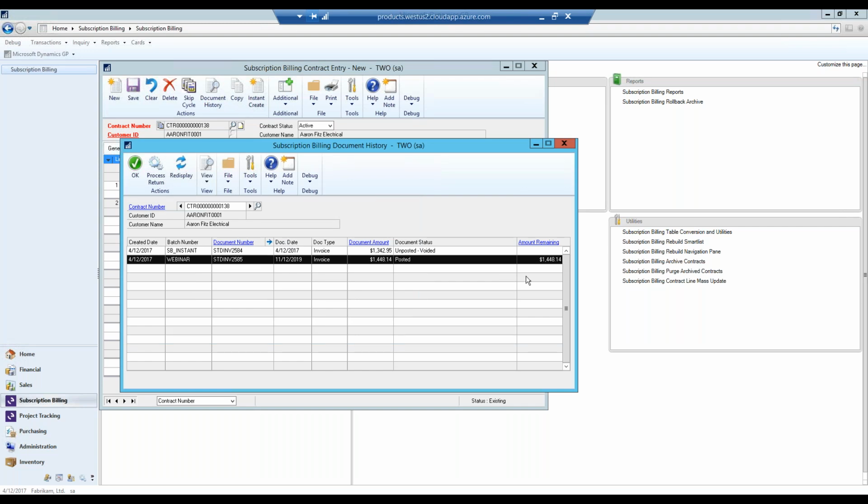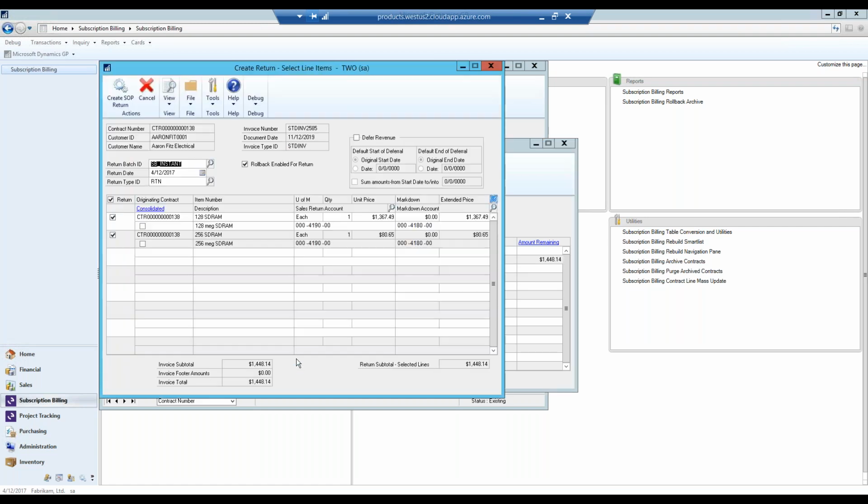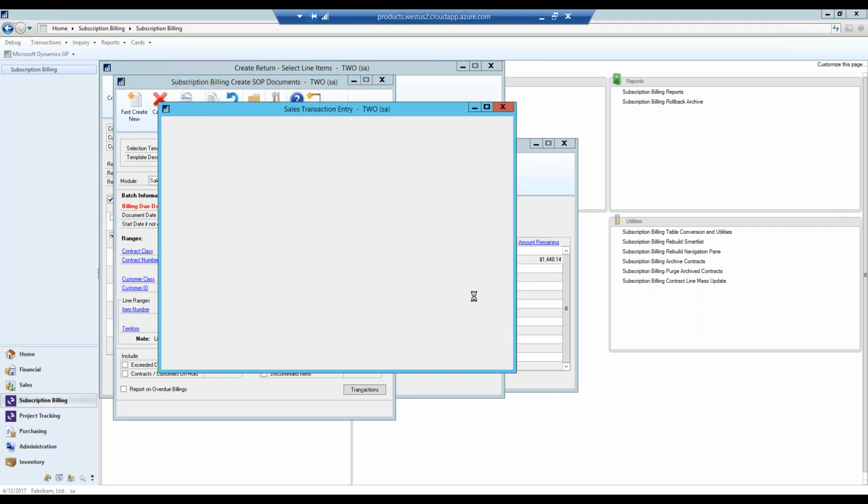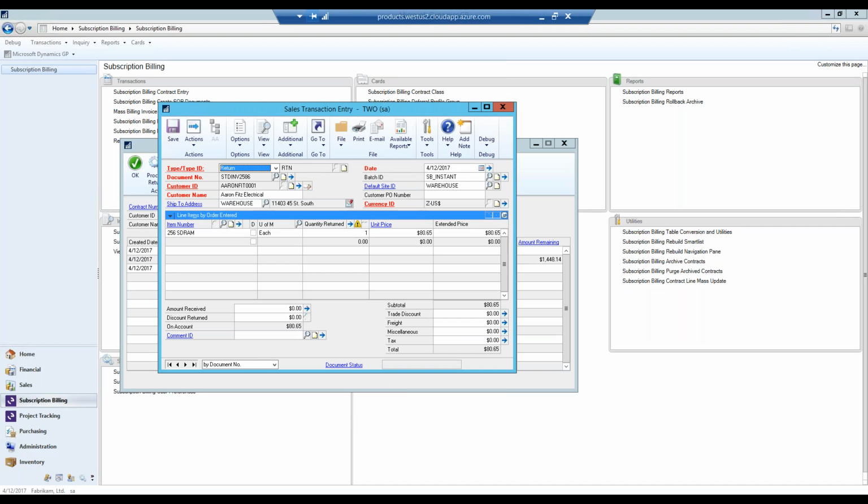Now, if I wanted to process a return against this invoice that was created, I can go into this document history window to select process return, and the window pops up and it's showing me the two line items that I had invoiced. So maybe I just want to process a return for the single line. So it's very easy to create the return document here. It's going through a quick create here, and there is my return document for that line item.